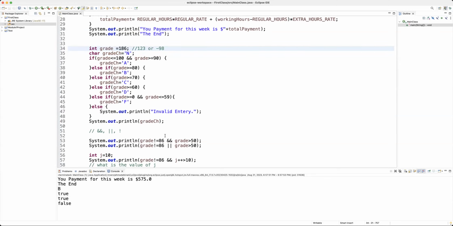How is that possible? Let's see. Grade. Oh, look at this. Okay. I have to go and update the whole thing, because right now I'm saying if the grade is less than 100 and greater than 90, of course, this is not going to be true because the grade was actually greater than 100.